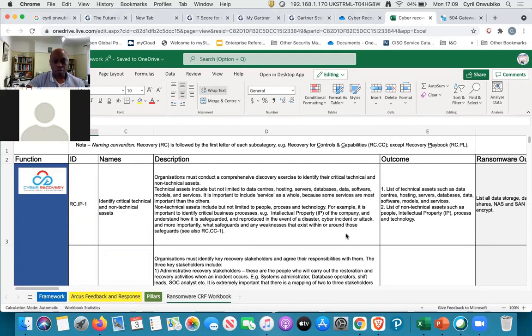Let me just go over what you've said so far. So it's going to be a form with each of the functions. Okay, the first ID. You have a question: do you have identified physical, technical, and non-technical assets?